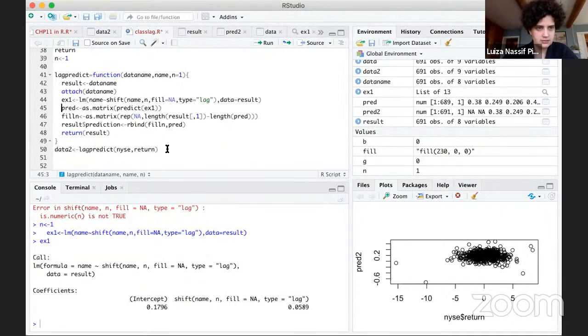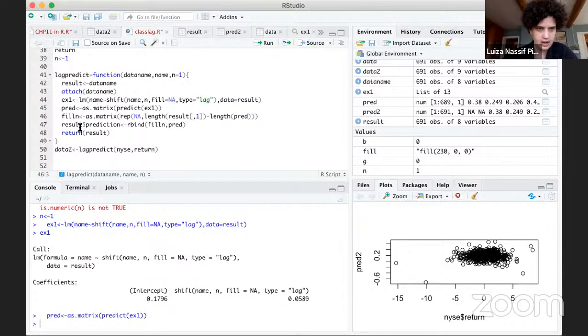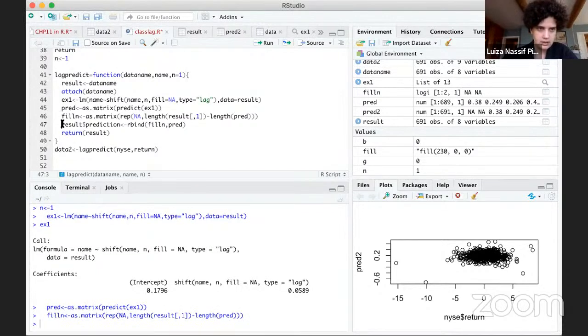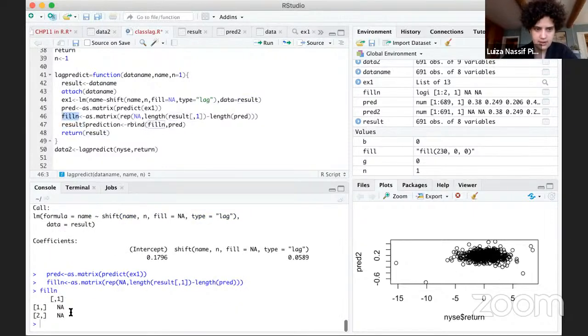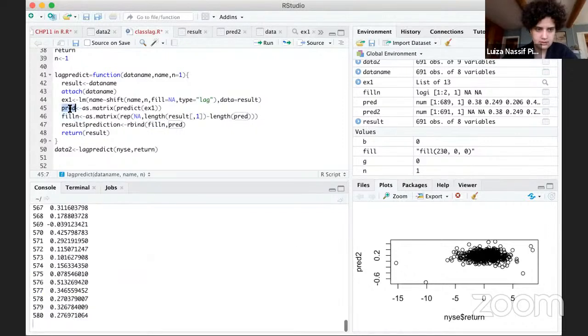Then my prediction is going to be the predict, and I'm already making that a matrix so I can R-bind. And then I'm going to have my fill for the beginning, which is the replication of the NAs that I need. And I'm also making that into a matrix so I can R-bind. And then I'm attaching to result, which I created here, the R-bind between NA and my prediction.